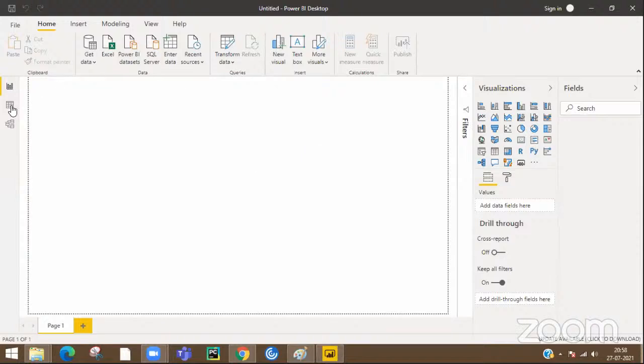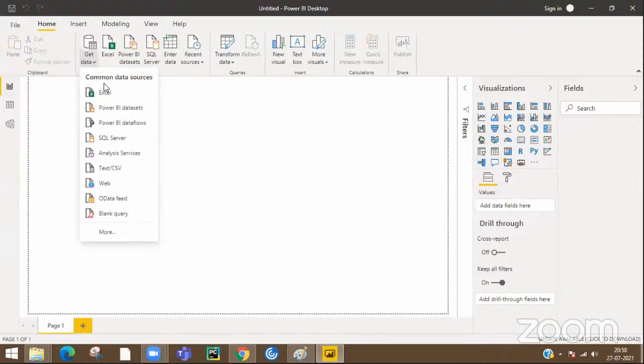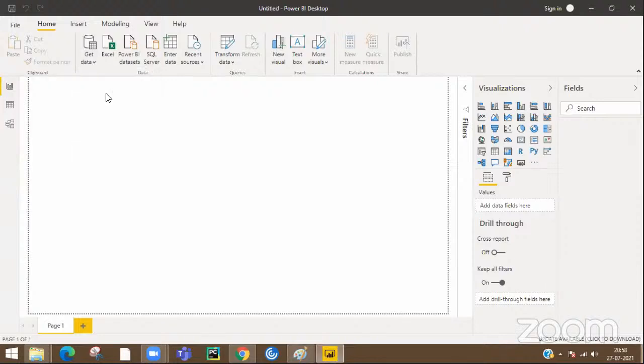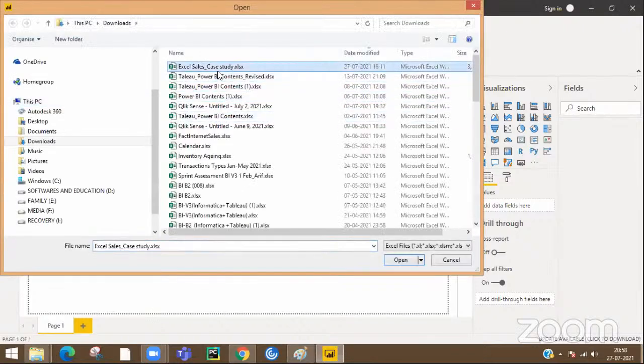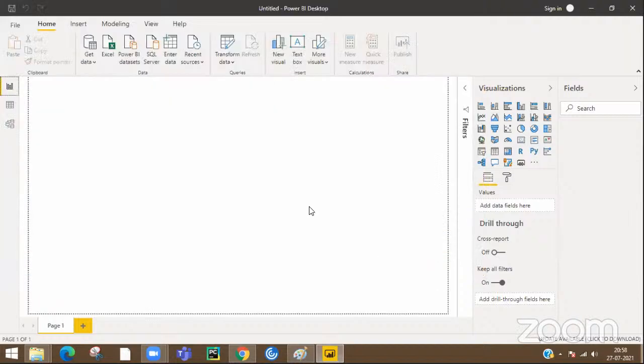Now, three important sections, and here I have to add the fields. Okay, just follow along with me what I'm doing. So this is the blank Power BI file. So I have to get the data first, and then I have to start creating the charts. So click on get data and click on this Excel. If you have a CSV file, click on CSV files. This is my data set. Now click on open.